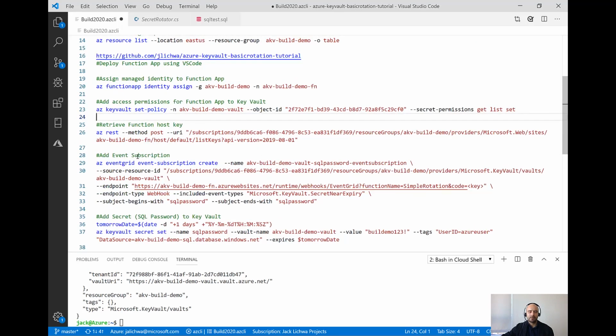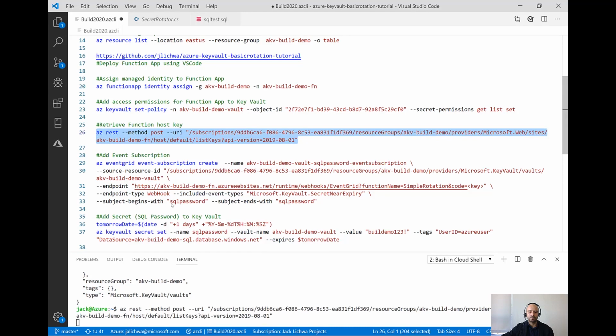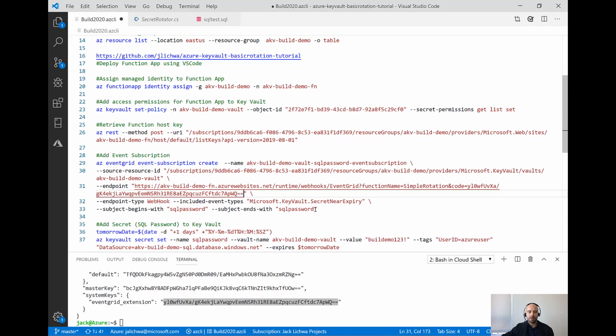Now we need to create the event subscription. The event subscription will require Event Grid to call the Azure Function. And for that, we'll need to retrieve the host key. We'll use the REST API for it. Host key created. Let me copy and add it to our function endpoint. And now we can create the Event Grid subscription.